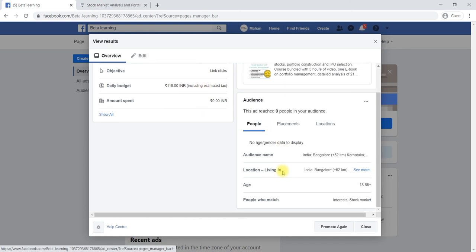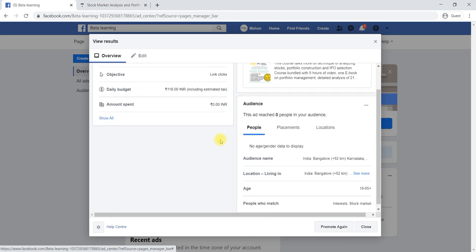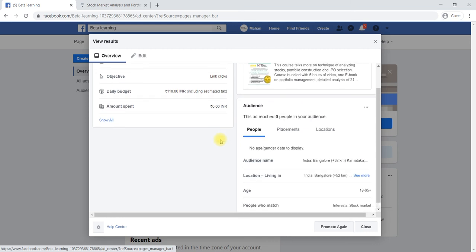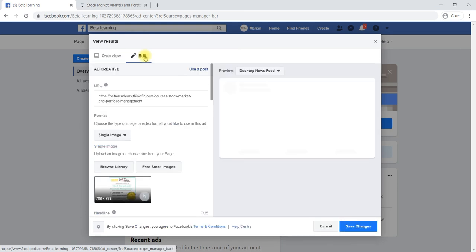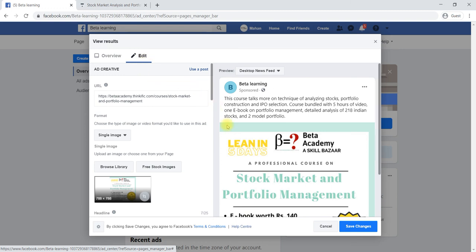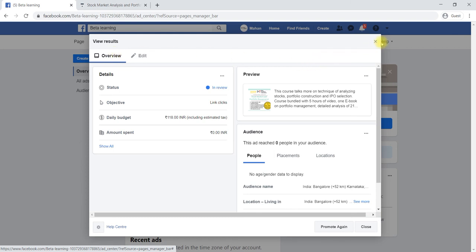If you'd like to promote again, you can select this one, and again if you'd like to edit an ad, you can go back here. You can edit the ad at any point of time. Okay, any point of time you can edit the ad, close down.